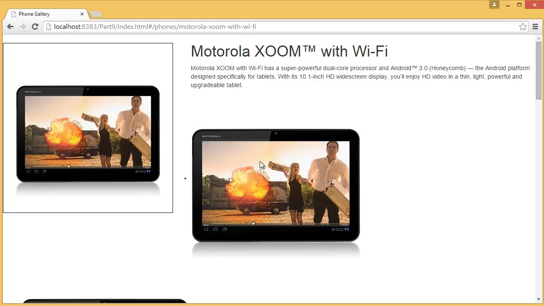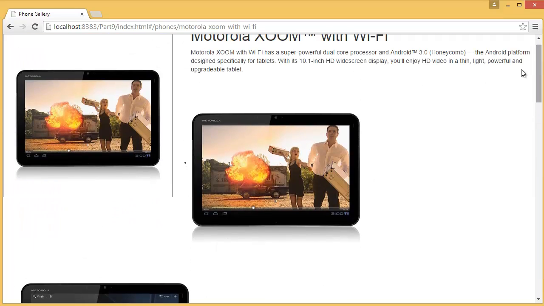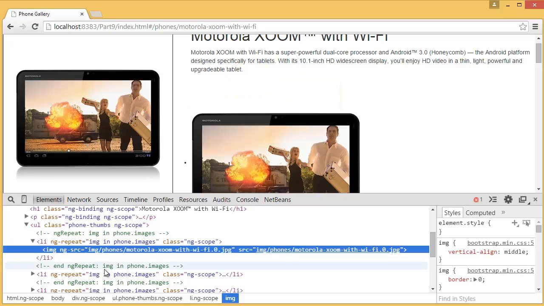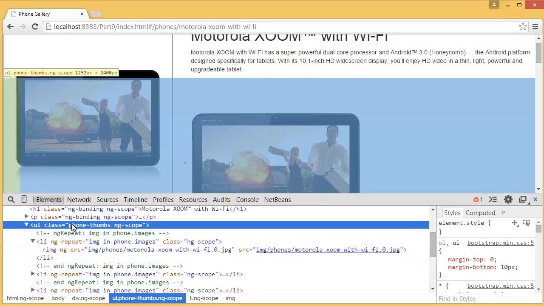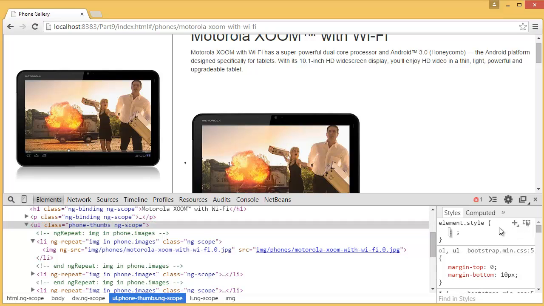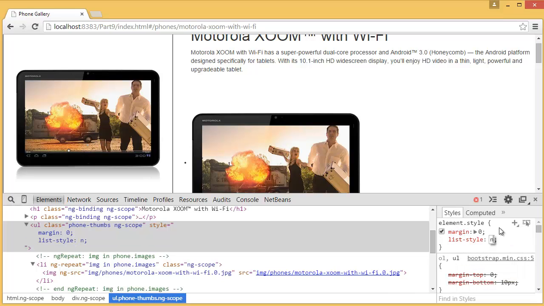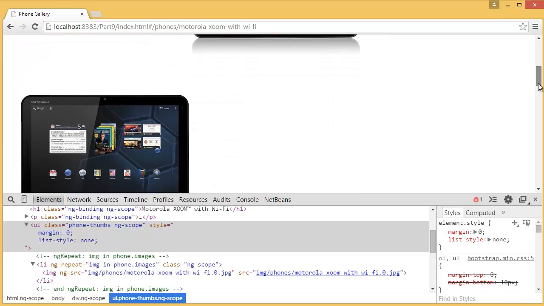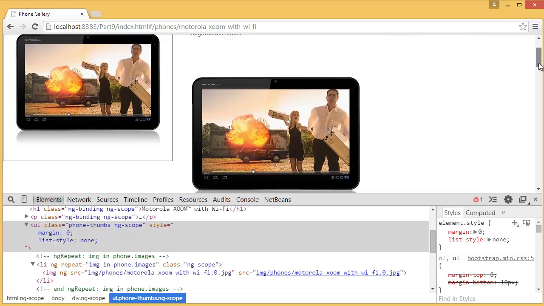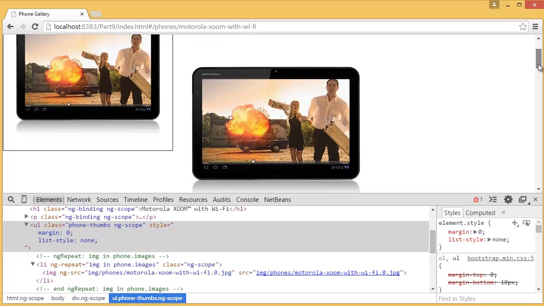Now we need to add some CSS properties for these images, the list of images. Okay, so click one of them, which is basically here, phone thumbs, right? Phone thumbs means all the list of images. So here I need to add margin 0. Okay, then I can say list style none. So we don't have any list style, and margin is 0.